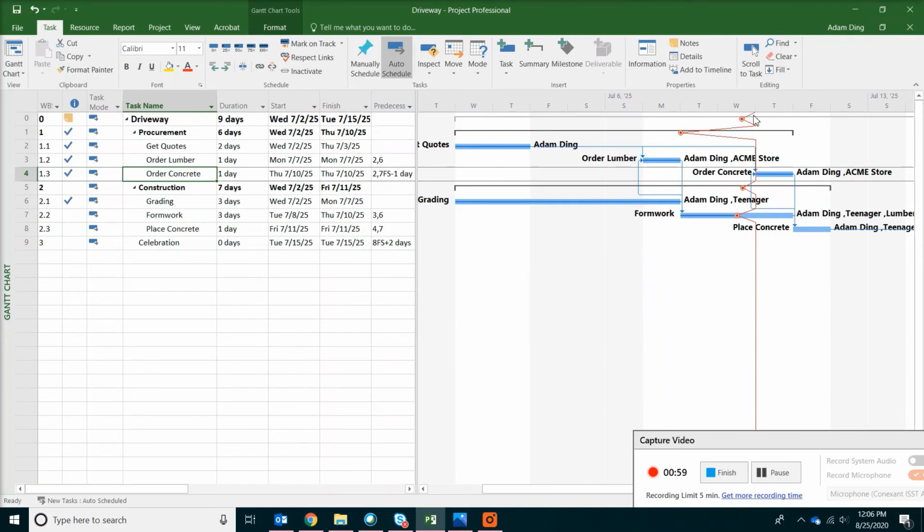We see the line showing up for July 9. It's July 9 because we put in July 9 as the date for the update. We can see that form work is behind schedule, but the concrete was ahead of schedule.